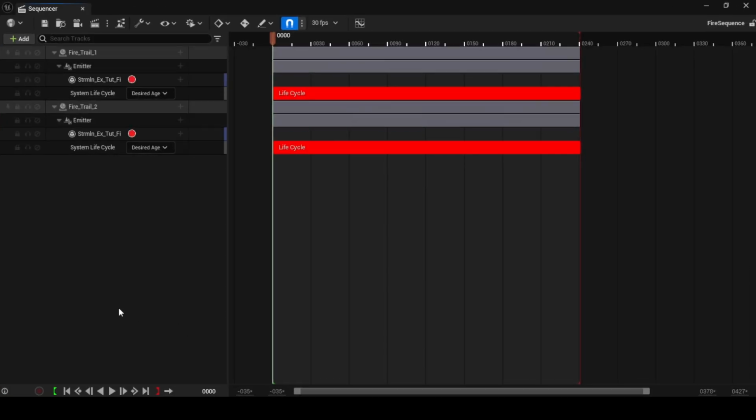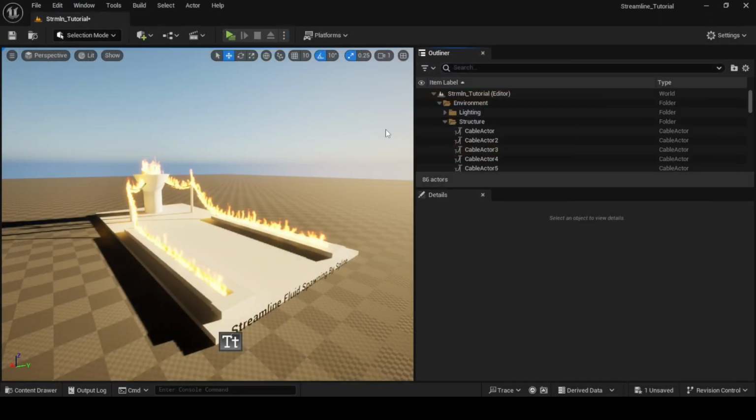As we can see, we just have the 2 fire trails, and then we take the emitter and we create a cache for it here in the level sequence. One thing I would caution about is scrolling and scrubbing through this too quickly. Your GPU can have a freak out if you do that sometimes.